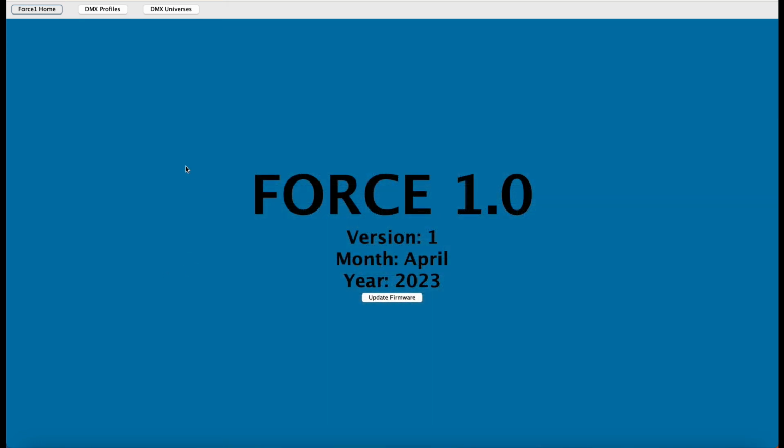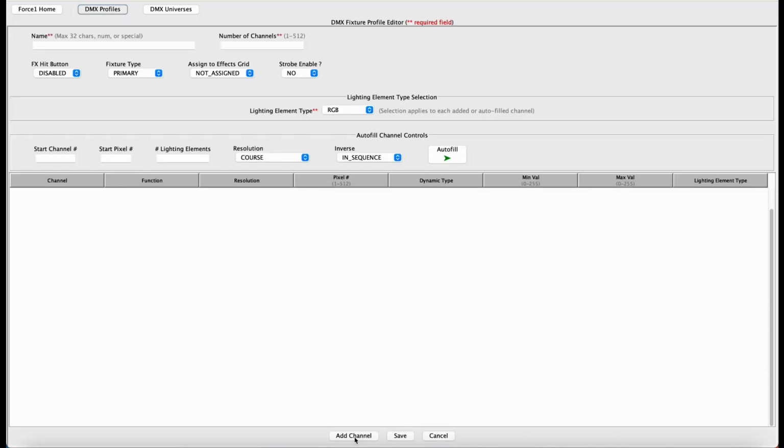So the first thing we need to do from the Force 1.0 app home screen is select DMX profiles. We're going to hit the add button on the bottom. We'll give this a name. Make sure I name this right, it is the DoppelBar PIX. And I always like to include the total number of channels so you know what personality this is associated with. All right, total number of channels, 72. And the default lighting element type selected, RGB, is the correct one.